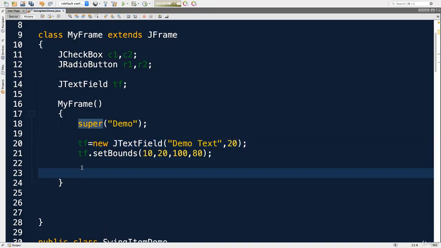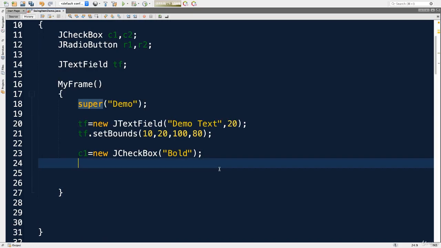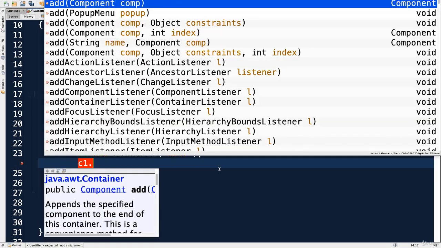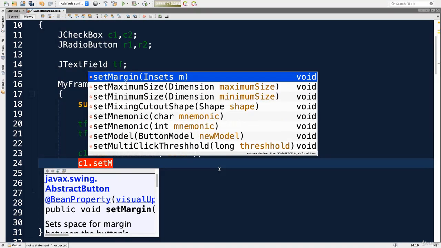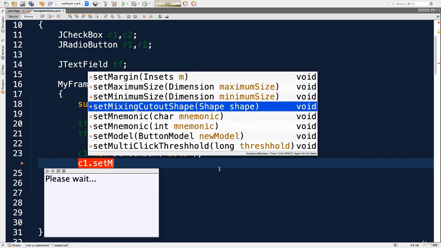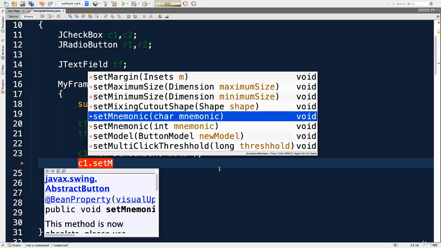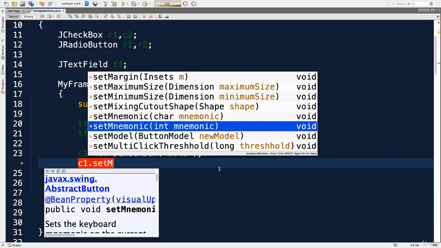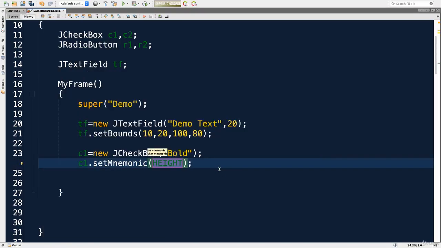Now I have to create objects of checkboxes. So I will create first checkbox. This is the first checkbox. Now next I will set the mnemonic on this one. See, this is set mnemonic. I can give a character as well as an integer constant. So I will give an integer constant. I want to give mnemonic as B, letter B. So I can give a character B. Otherwise I should give a character code for letter B.